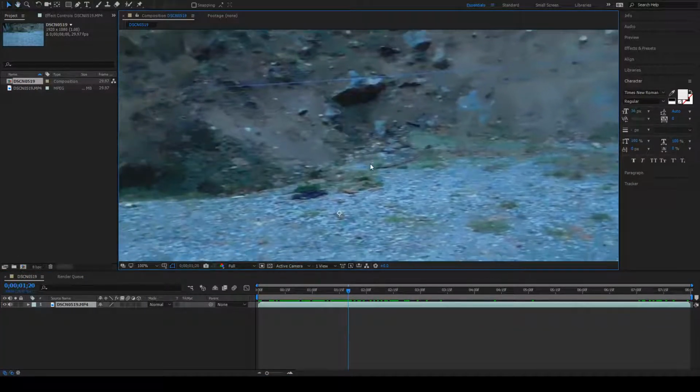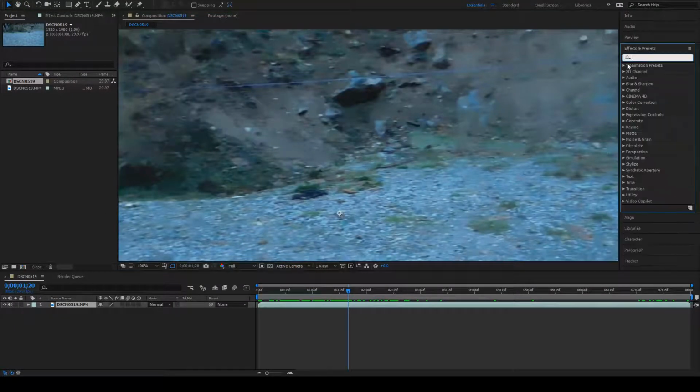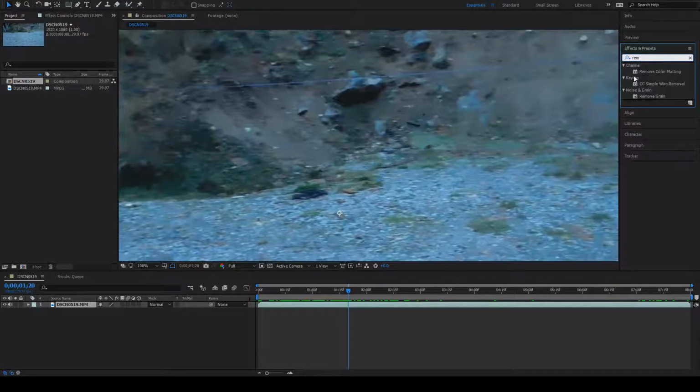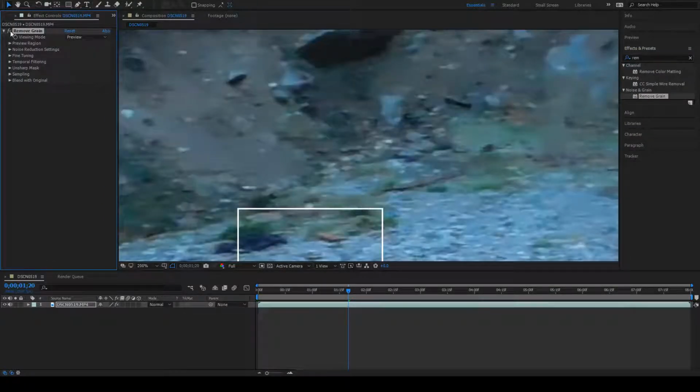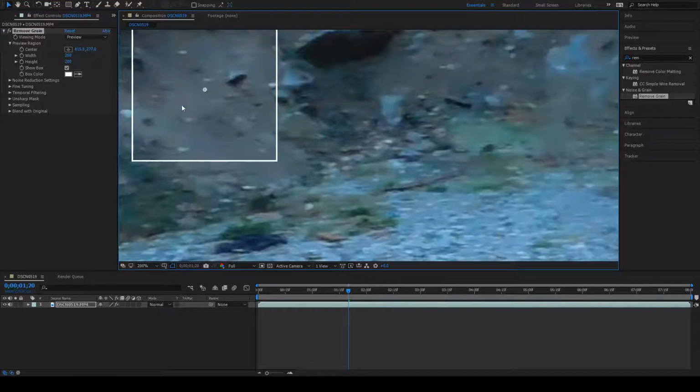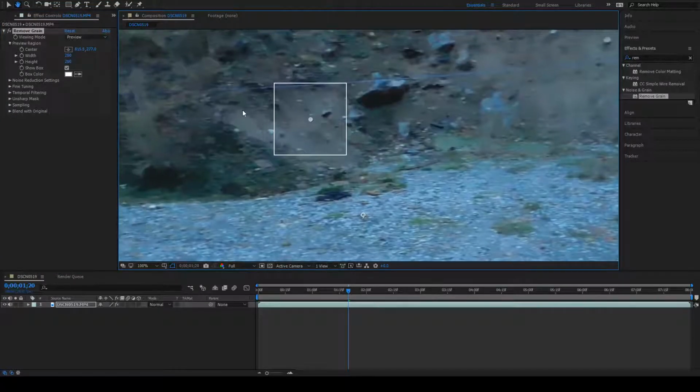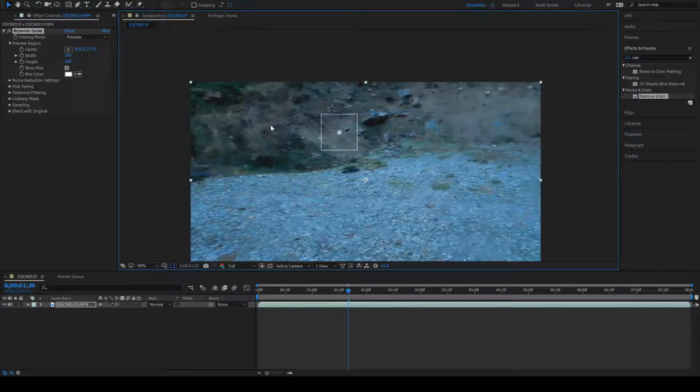So what we're going to do is we're going to go ahead and remove the grain. So first, head to effects and presets and remove grain. Drag it onto your footage. Now here's the preview. So let's find that preview. Let's grab somewhere where it was really grainy. So, as you can see here, this is what it looks like where we're going to improve it.